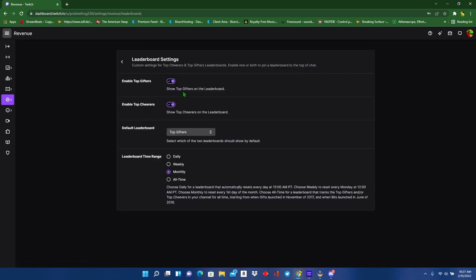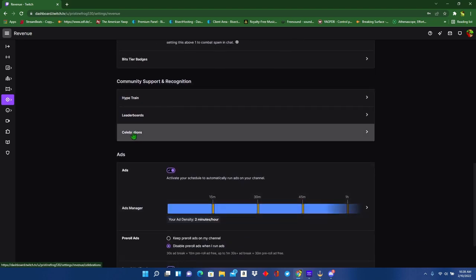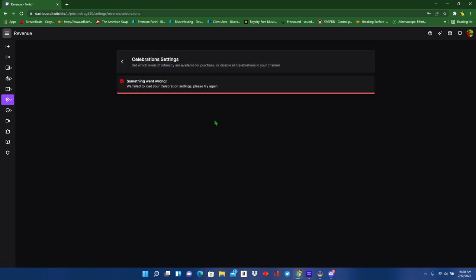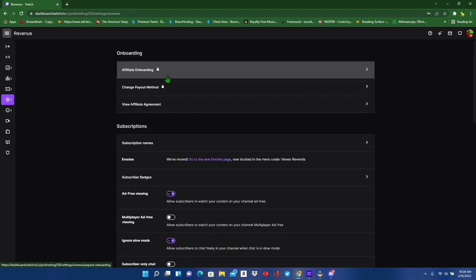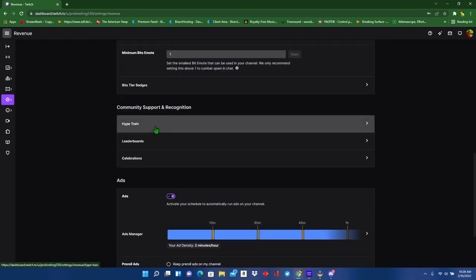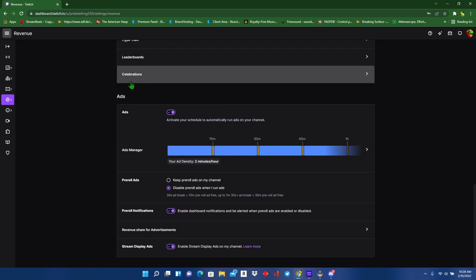Coming down here, we have the leaderboards. This is how many bits and cheers, bits and gift subs have been donated. And you can change it to reset weekly, monthly, daily, etc. Celebrations. That's actually the confetti and the balloons that show up when you complete the hype train. I don't know what that is right now. It just got added in, but that's what you see when the hype train completes.